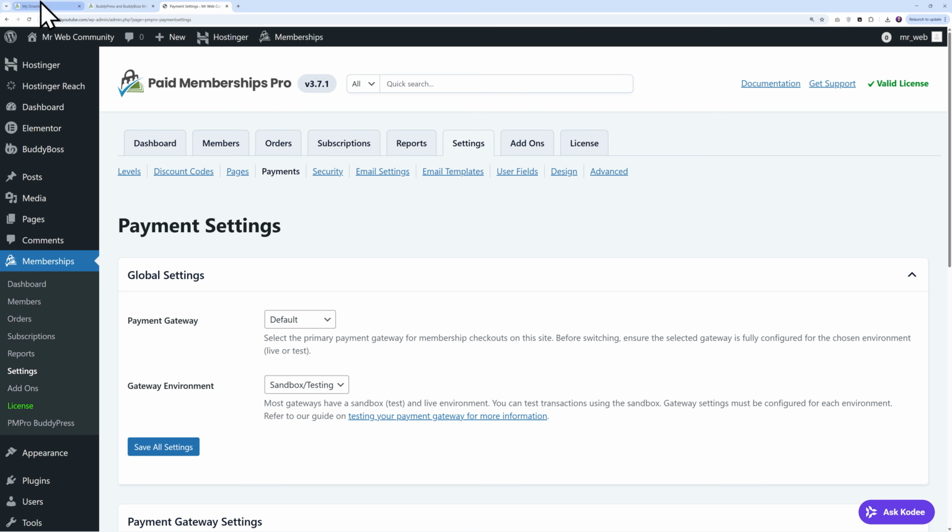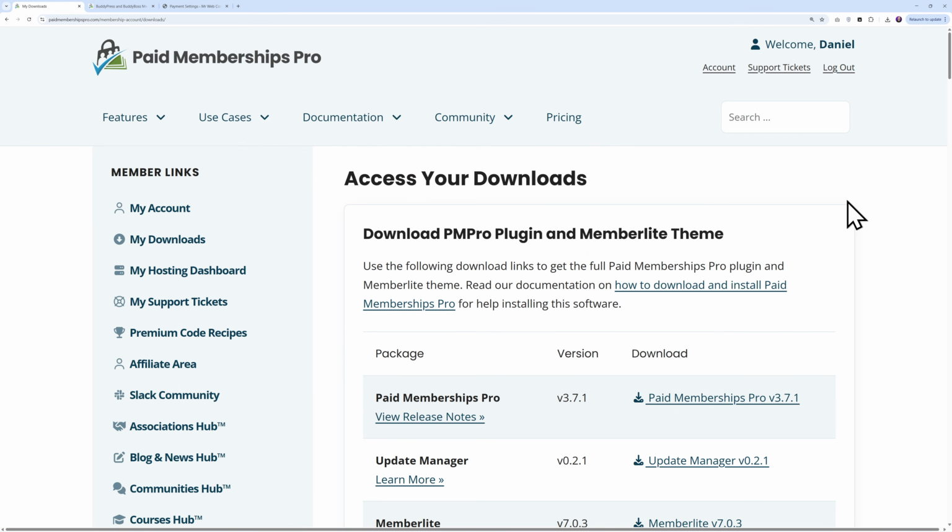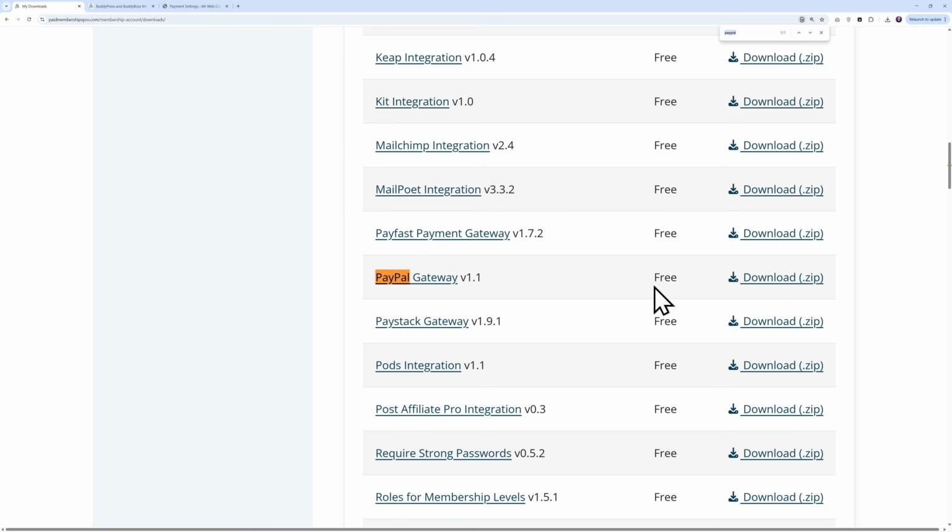You can go back to your downloads here into your account. And you can download the add-on and install it on your website. So if you look for PayPal here, there it is. As you can see, that extension is free as well. So we simply download this.